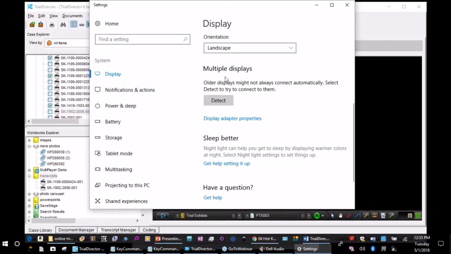So I would need to come down to where the multiple display option is, and older displays might not always connect automatically. So you have to select detect to try to connect them, and you click here, and then hopefully you'd see the second monitor that you would have there.